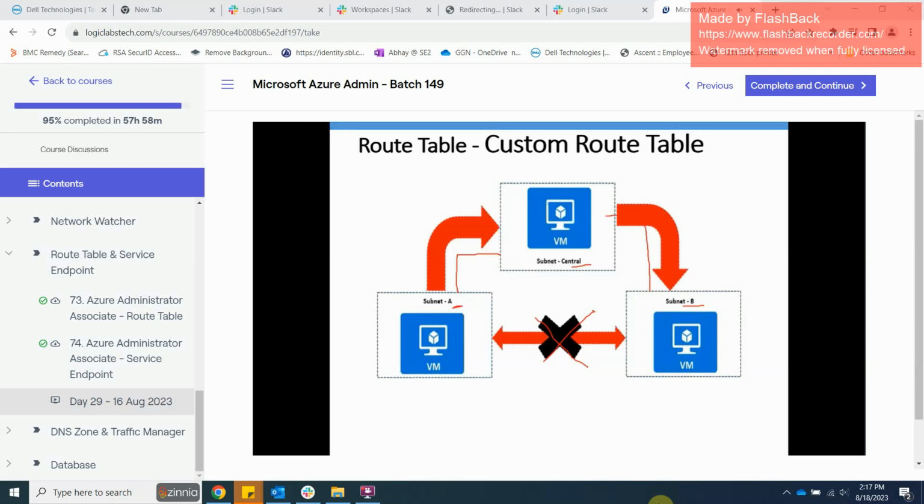I'm repeating again, by default, we have a connection between subnet A and subnet B. But if you don't want the connection, then we use a route table, and with its help, subnet A will connect to subnet central, and then from subnet central, we will connect to subnet B. And why are we doing this? Because of security reasons, we are going to use route tables.